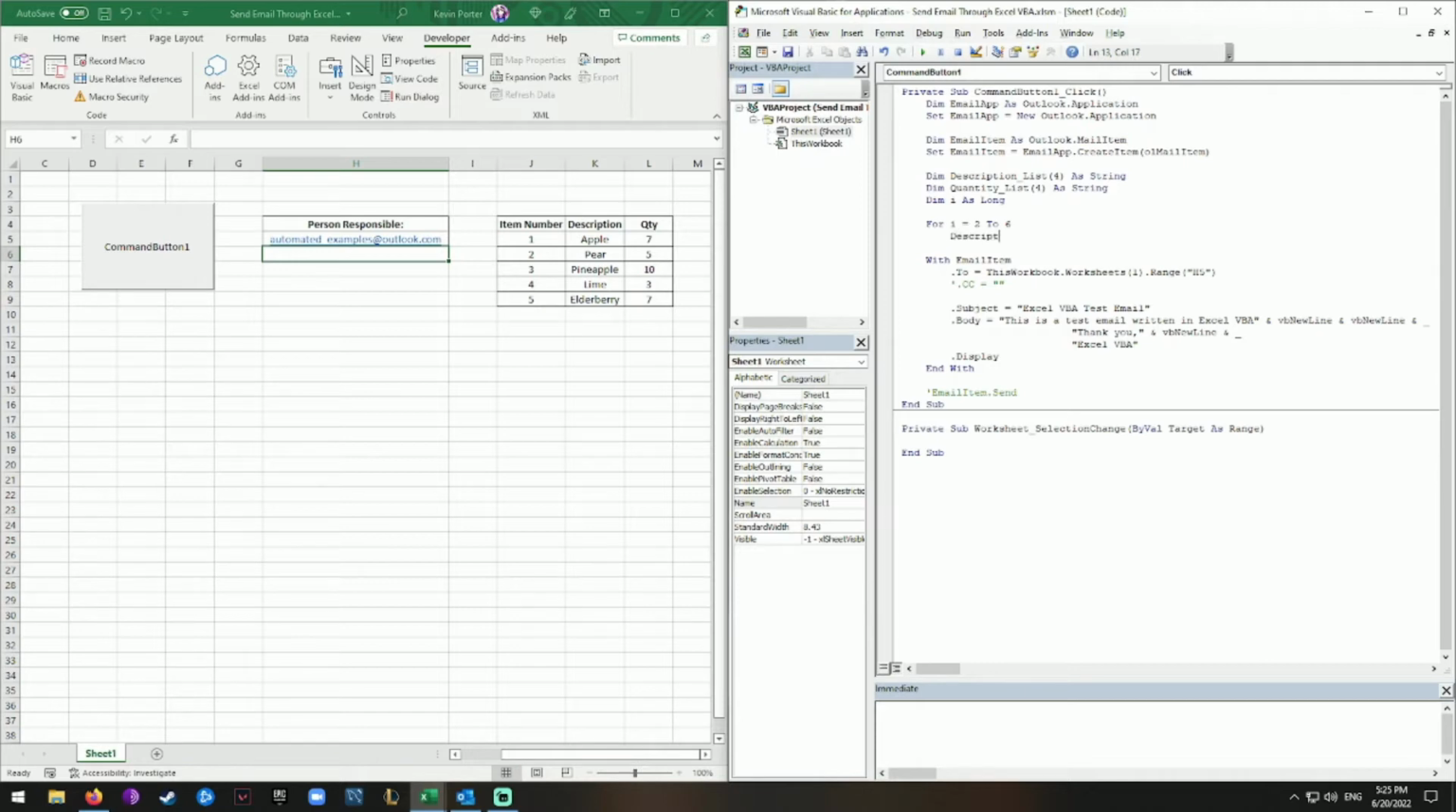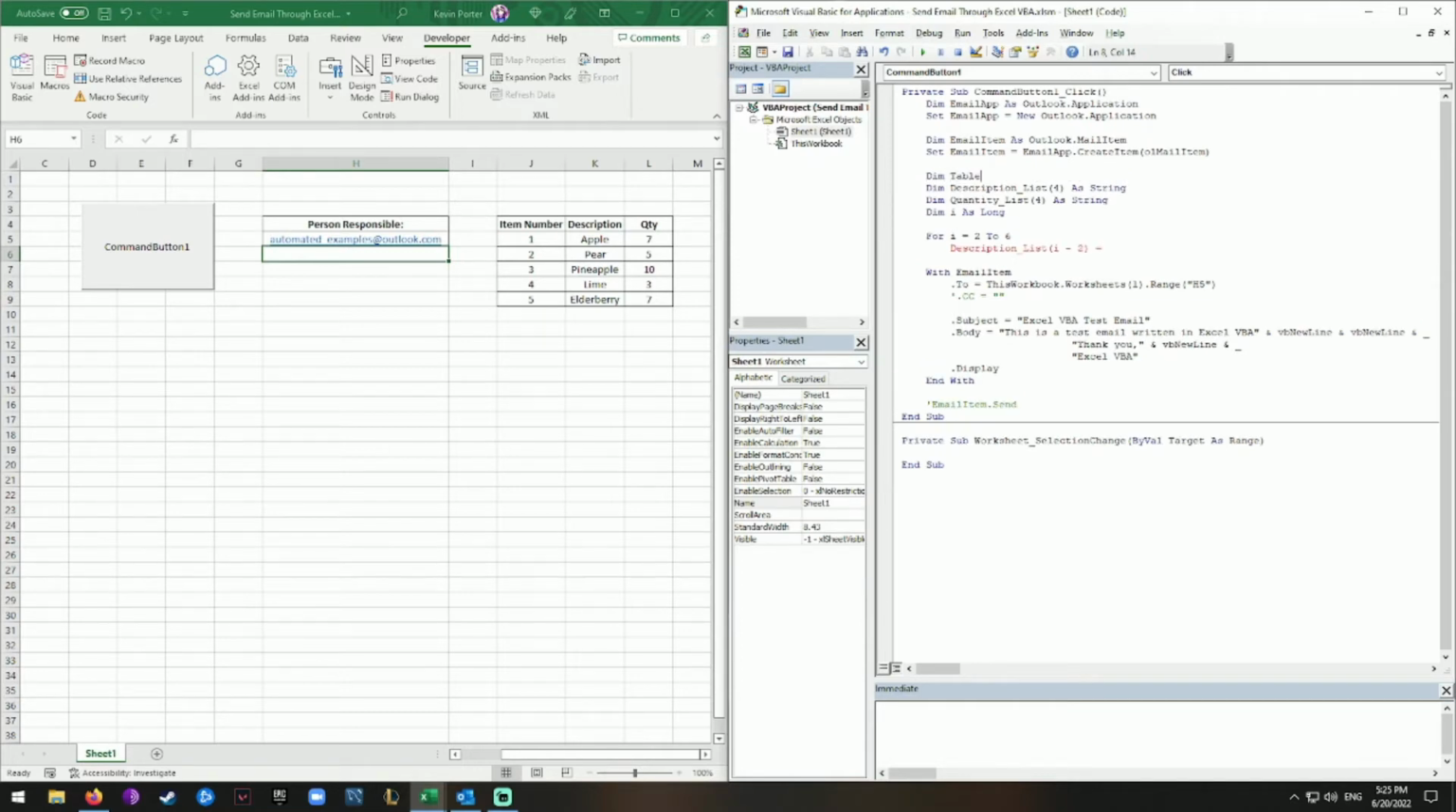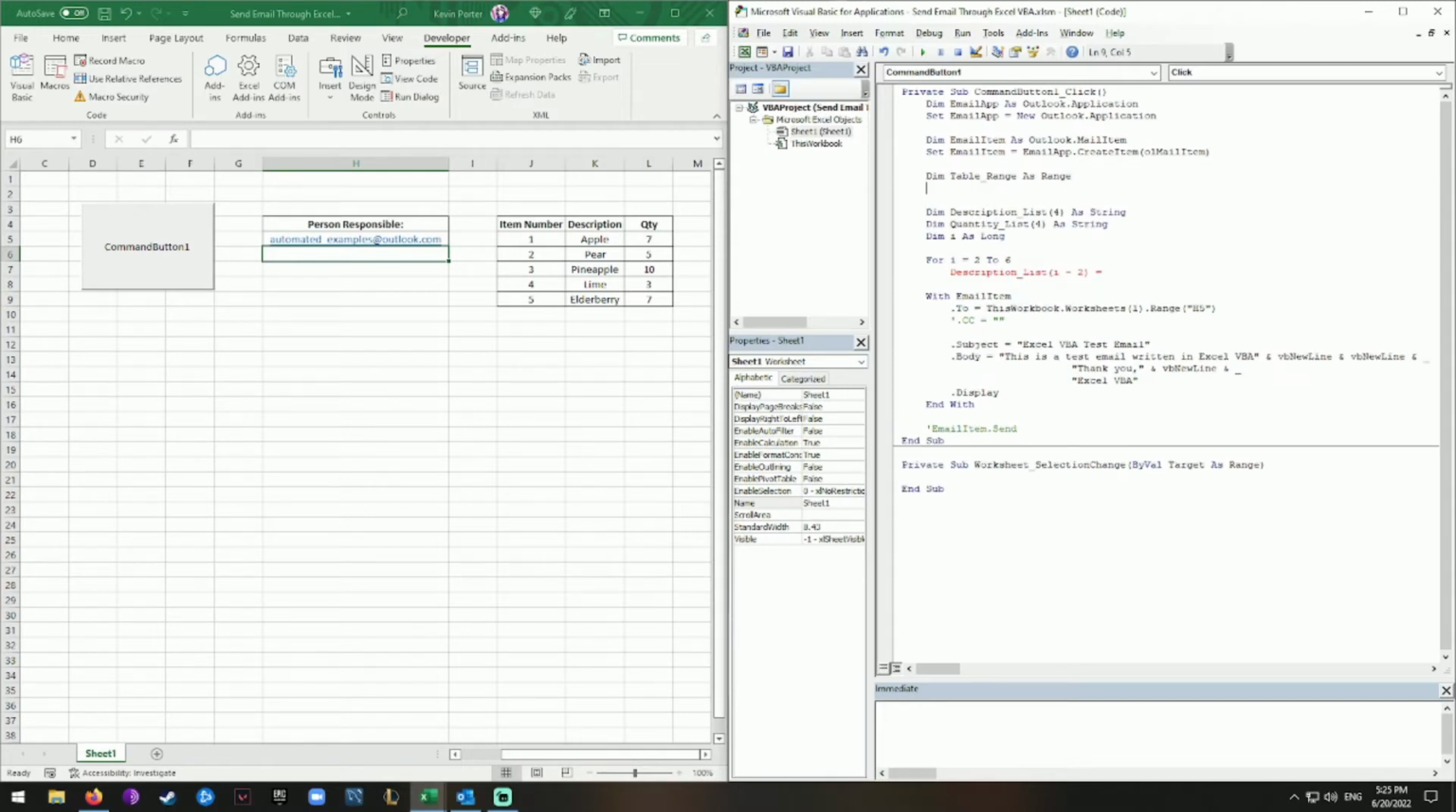So in order to do this, I minus 2. As range, and then we're going to set table range equal to, and in this case we are working from J4 all the way over to L9.